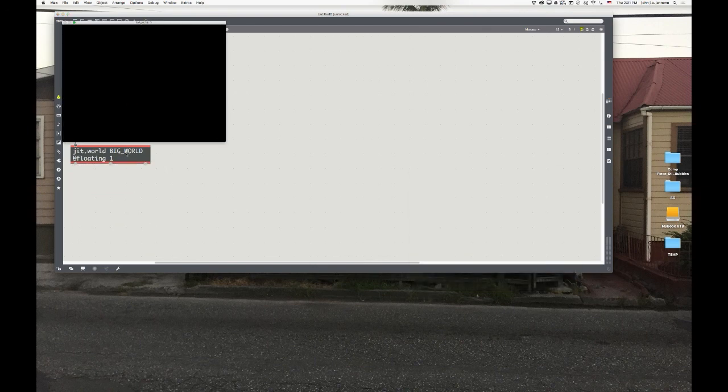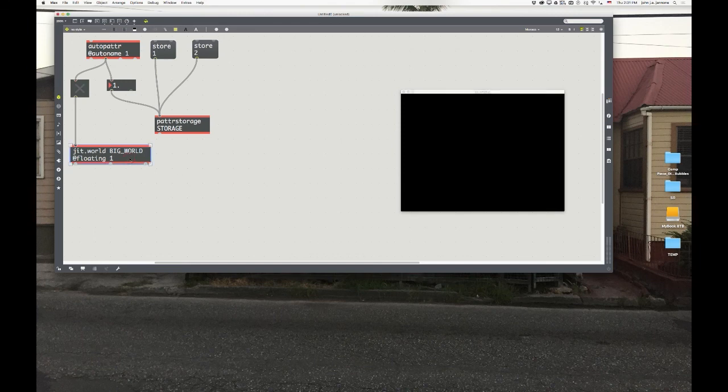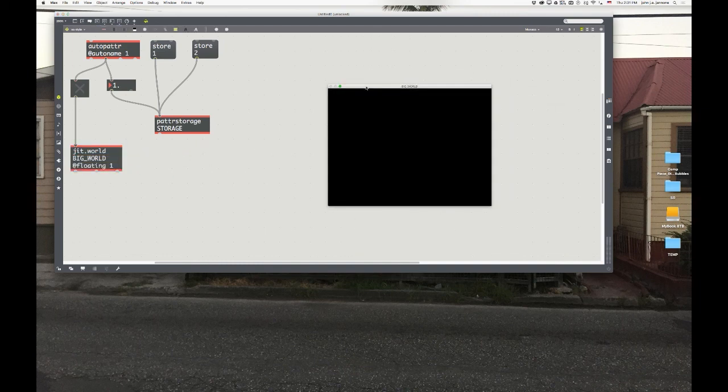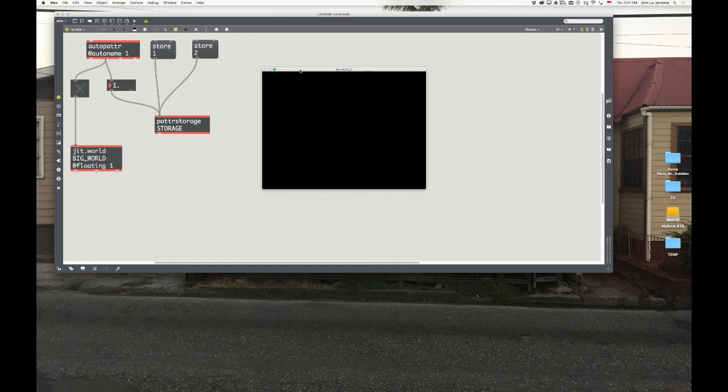What I can't do is put a space in here because spaces separate the arguments to objects. So jit.world, space, something new. What's the name of the world? Big world. Space, some attribute. Which attribute? Floating. Space, what are we setting the floating attribute to? 1. And what that means, the floating attribute, it just means that this window here, the world window, won't hide behind other windows.